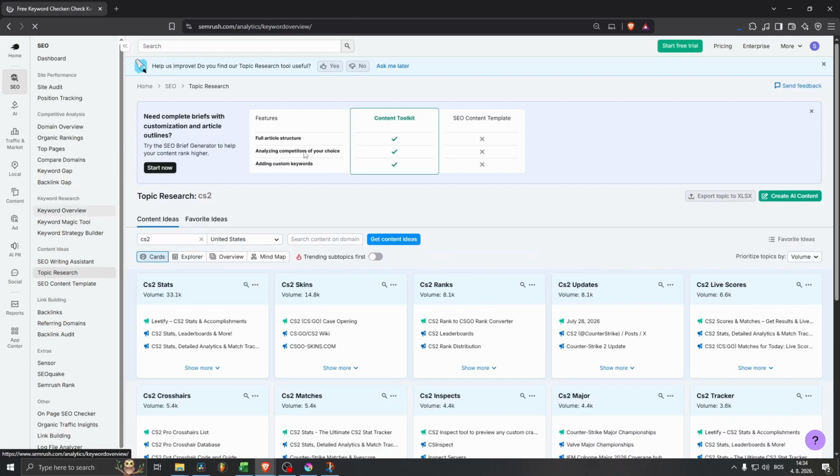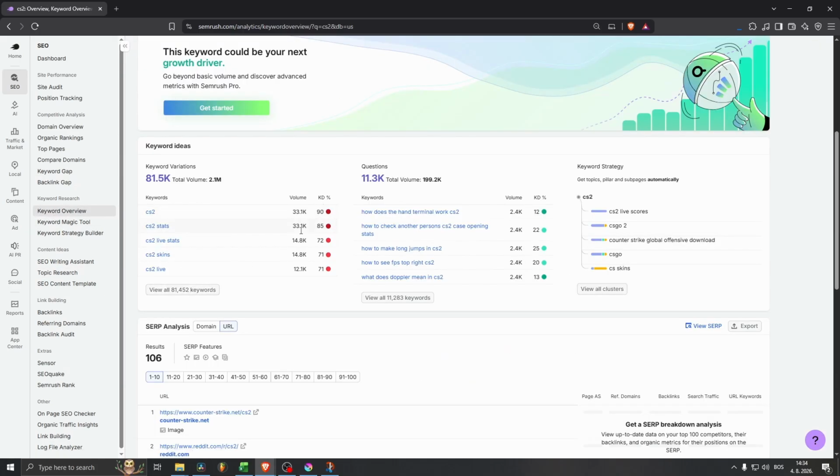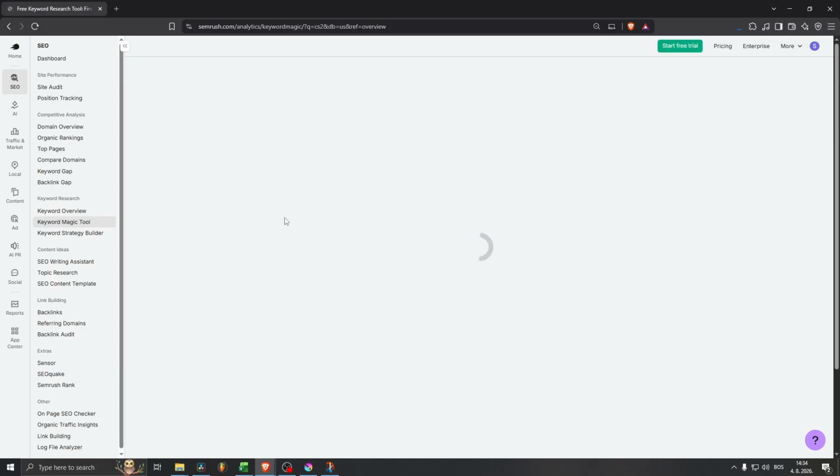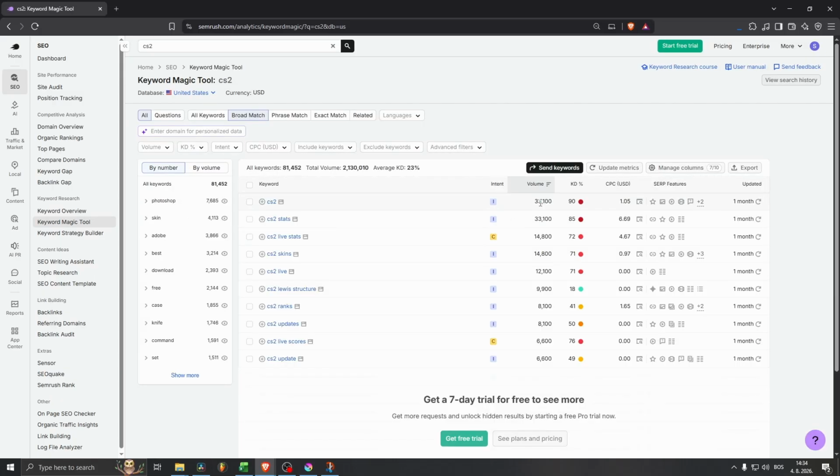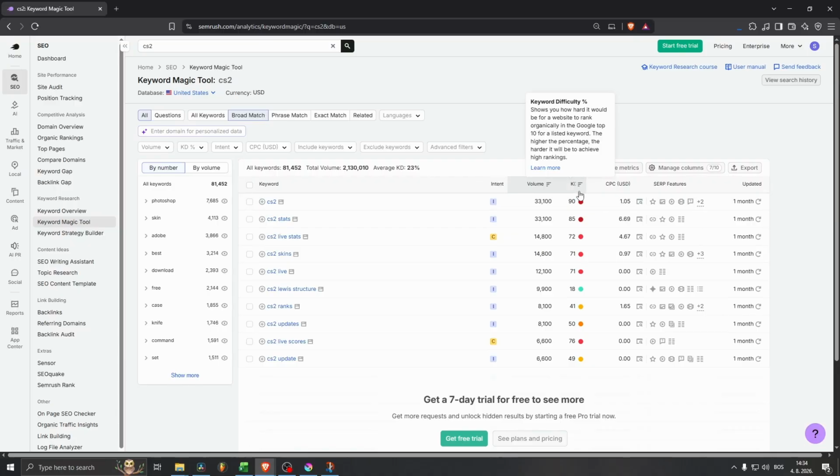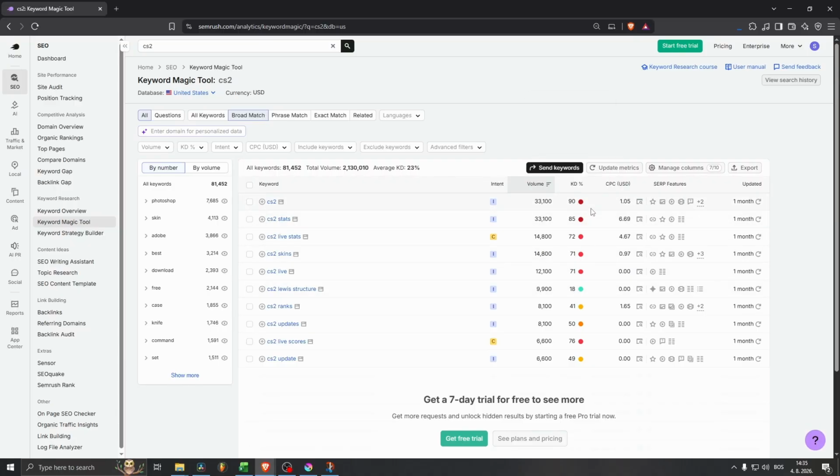Now don't just stop at Topic Research. Let's go to the Keyword Overview. And here we have KD. This is the difficulty, basically. So the volume is how many people are searching for that thing, and the KD is how difficult it is to rank for that thing.